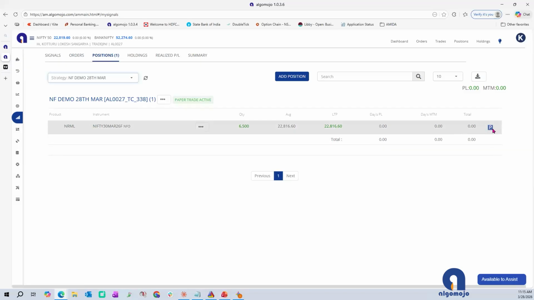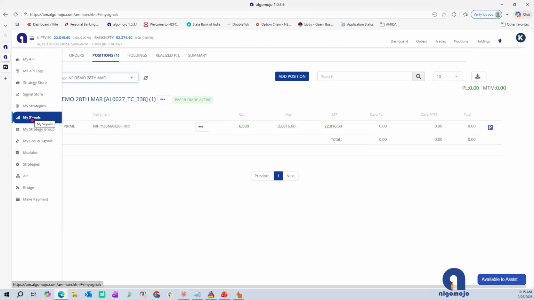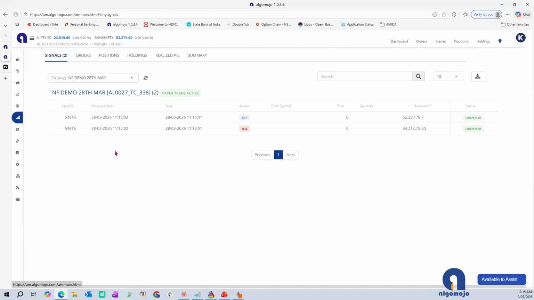If it is a live trade, then this P will not be there. You can make out that this is where you look at the orders, how they are generated. This will give a list of all the orders processed using the API. If you have taken any manual orders, they will not be listed here. Only those which are triggered from your charting tool and have reached Algomojo, and which we have sent for processing, will be shown here.